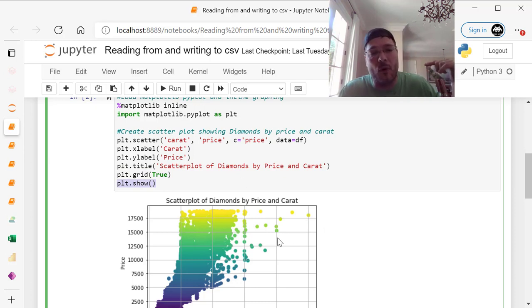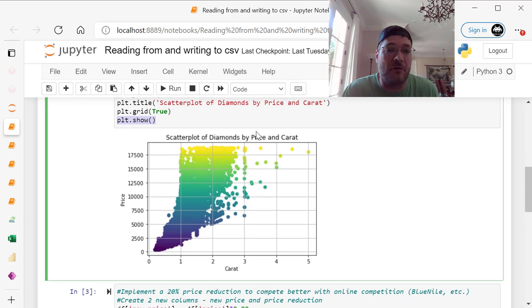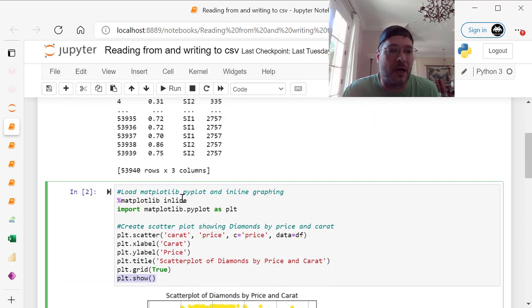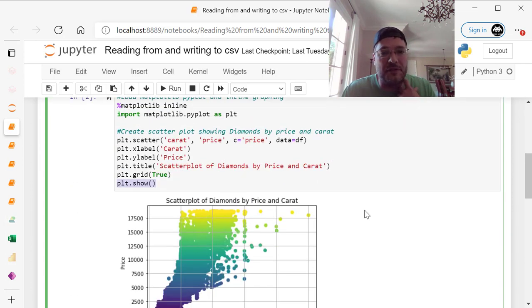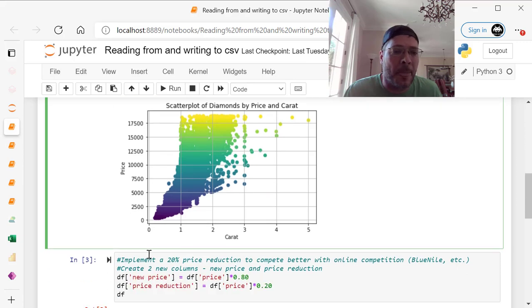Obviously, if you don't enter that, you won't see this. You have to show your graph. And there's your graph. It's inline. It looks really cool. That's what the matplotlib inline does. It lets you have it inline with your code instead of off to the side or something else.